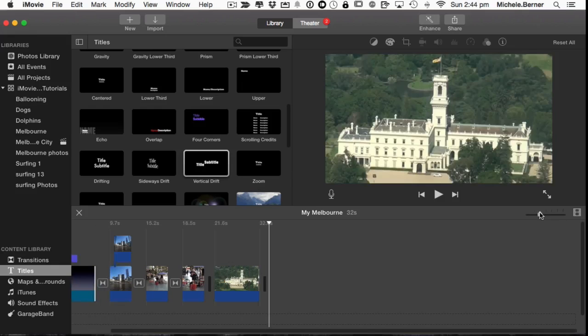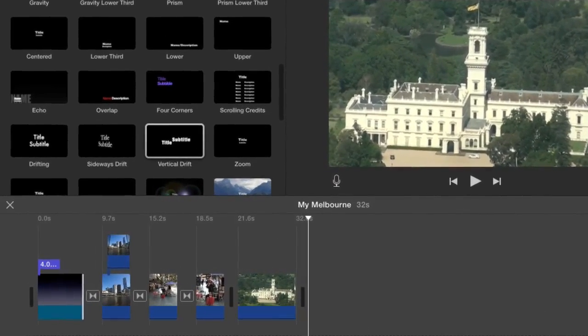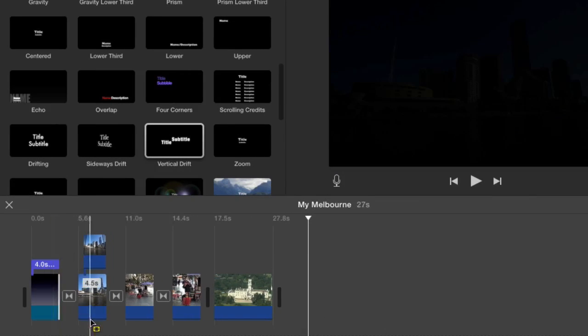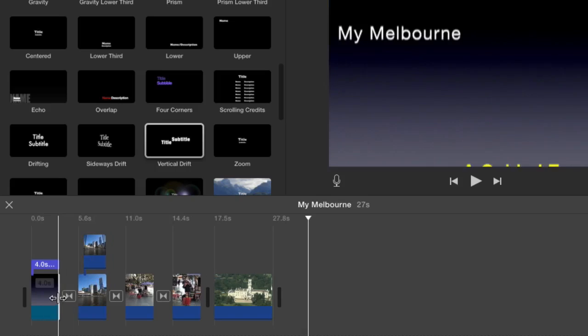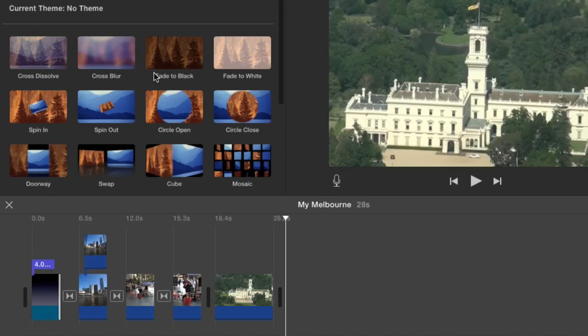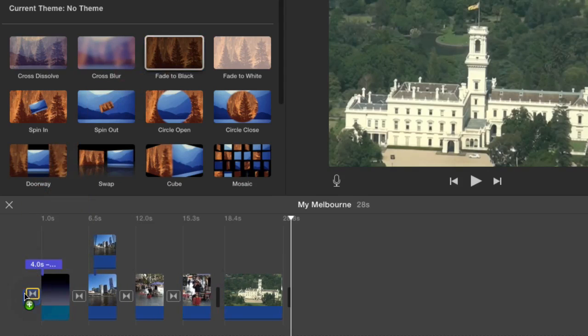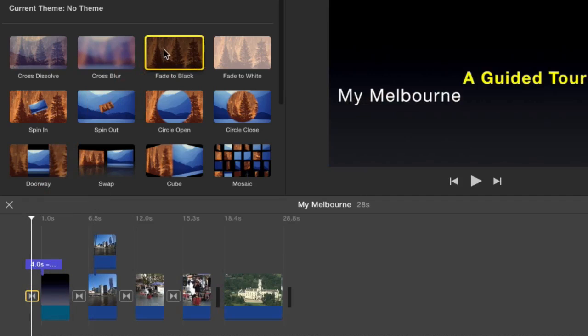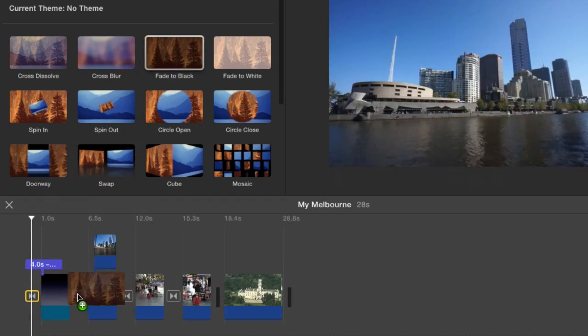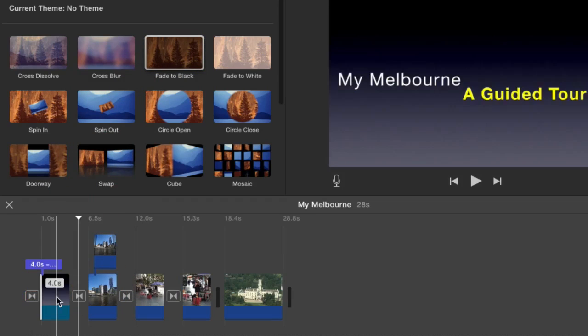I'm going to make that bigger so you can see a little bit easier. So it's at 8 seconds. I'm going to take that down to 4 seconds. Actually going to make it 5 seconds, because when I put a transition in, I'll just do fade to black. And then another one, fade to black. It's now reduced that back to 4 seconds. So remember, when you add a transition, it takes half a second off either side of the clip.